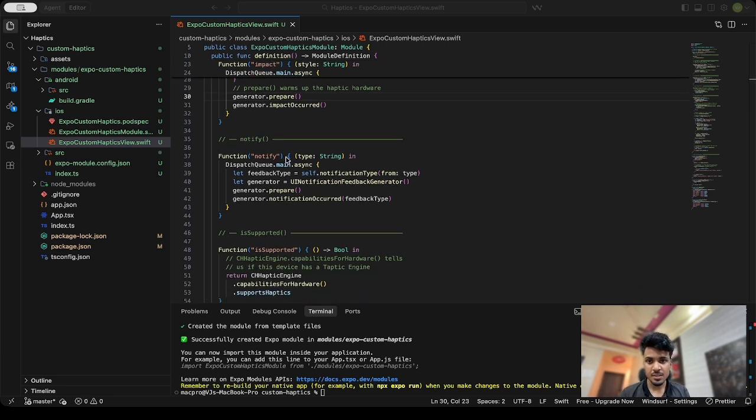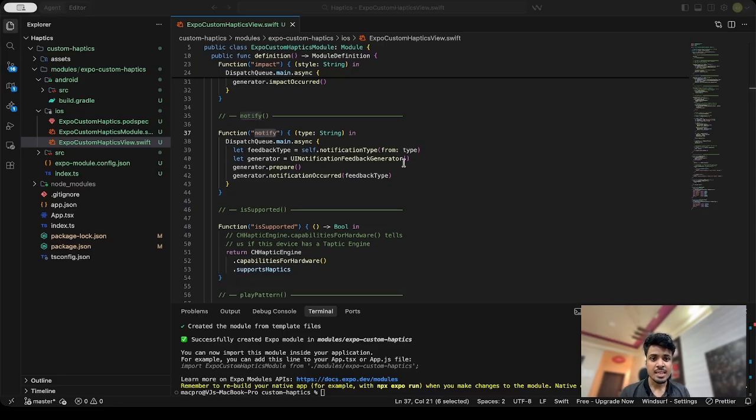So the next function is notify. This one is different because it's semantic. Instead of telling the system how the haptic should feel, you tell it what it means. So success has this satisfying little double tap. Warning is kind of unsettling, and error is that strong buzz that makes you go, oh, something went wrong. And the cool thing is Apple decides the exact feel for each device. It's slightly different on an iPhone 14 versus an iPhone 16. The code is almost the same as impact: create a generator, prepare, fire, but we use UINotificationFeedbackGenerator instead.